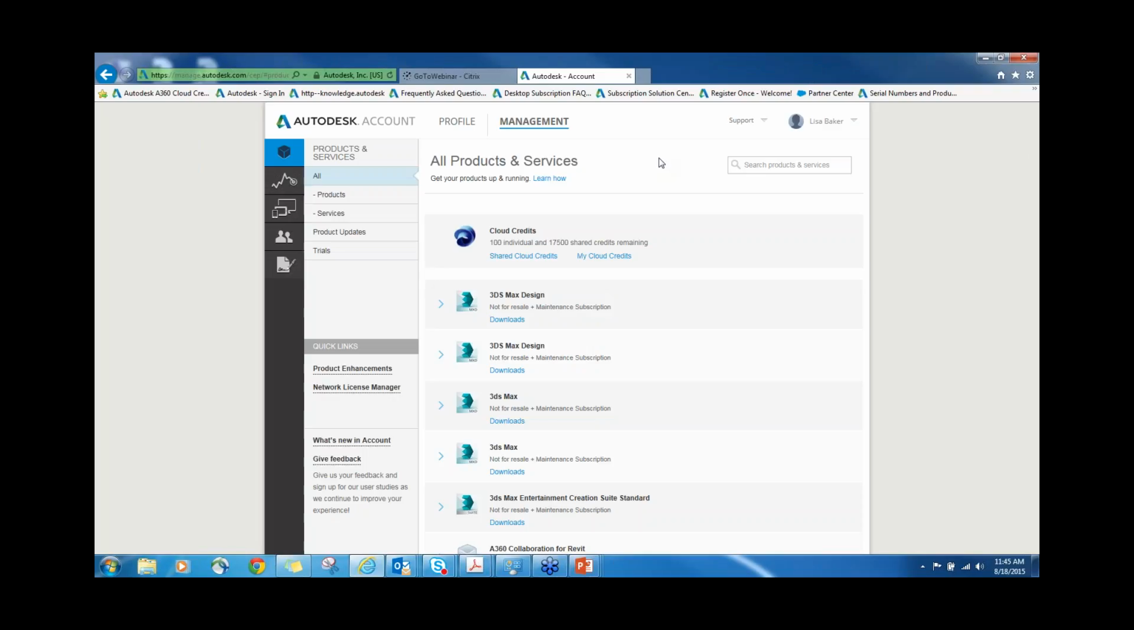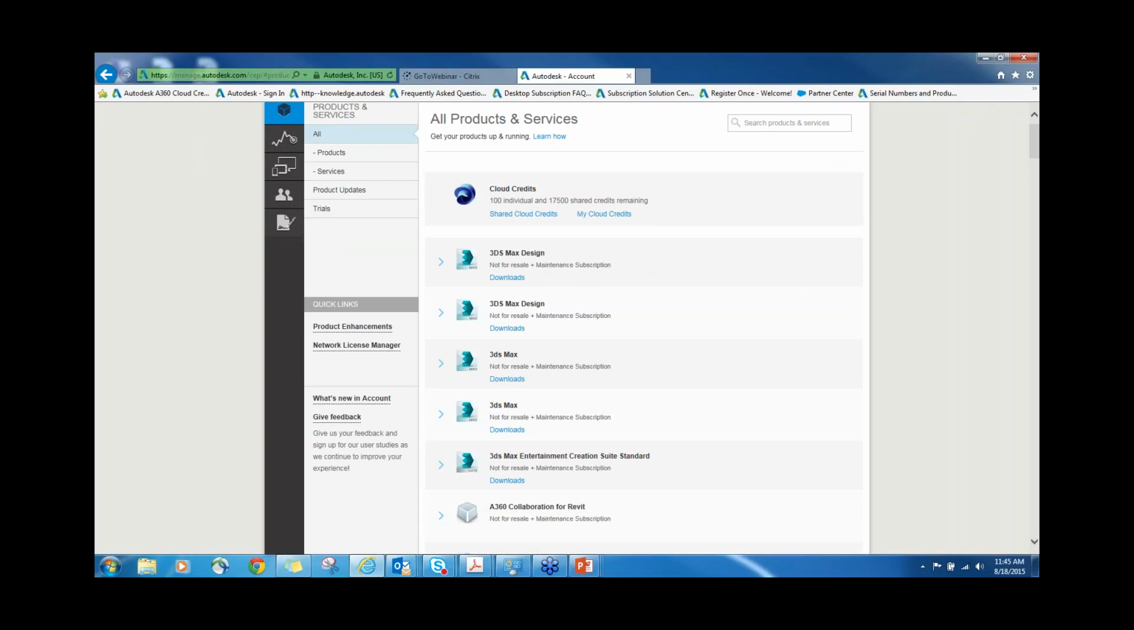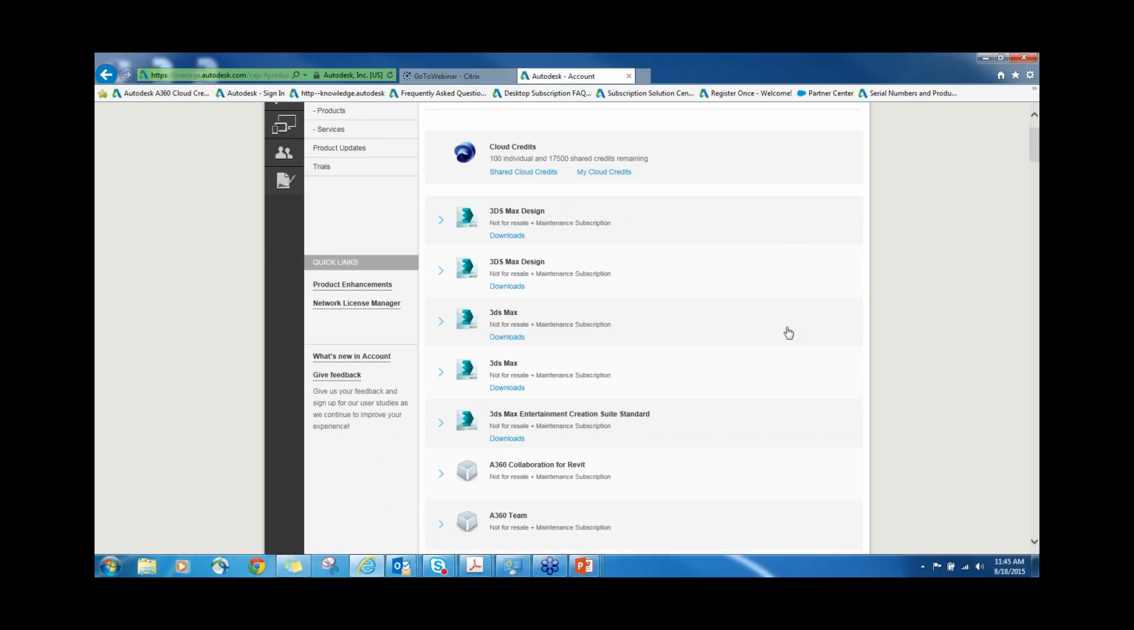But this is what you will see when you log into Autodesk Account. You have two tabs. Profile, which is obviously simply just your profile and settings page. Management is where everything happens. This is what you see when you first log on to the Management tab. It defaults automatically to all your products and all your services. As you will see, there are both cloud services and products on this page.